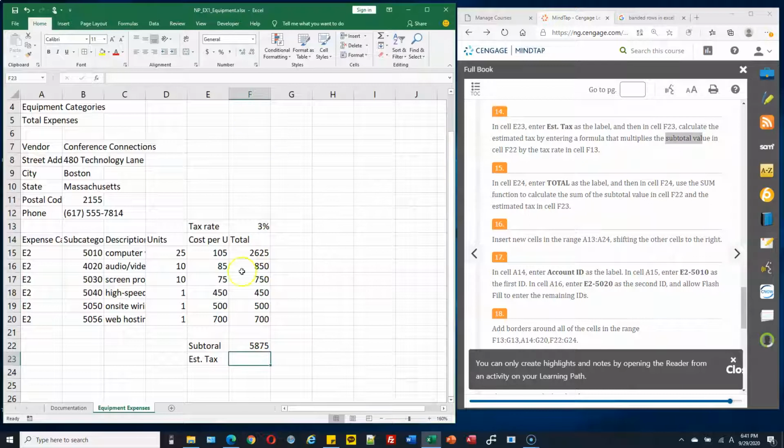So in F23, type the equal sign. Whenever you use a function or formula, you have to put the equal sign. This estimated tax will be the product of F22, so select F22 and then multiply, so type asterisk, and then select the cell F13. So this is 3% of subtotal. It will be 176 something. Okay, I misspelled it here: subtotal, not total, subtotal.